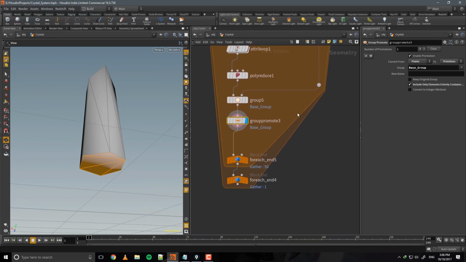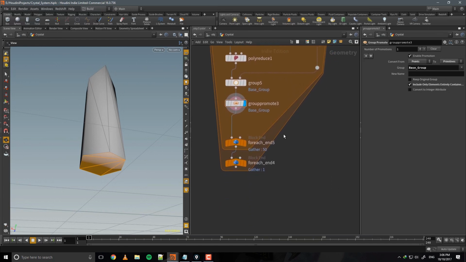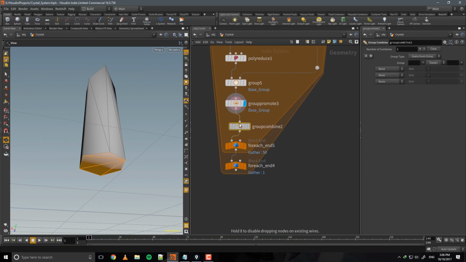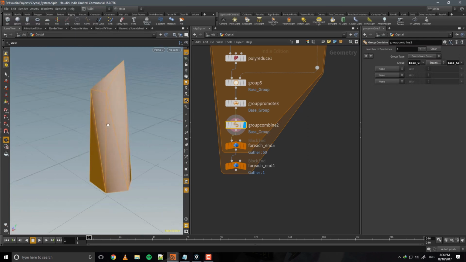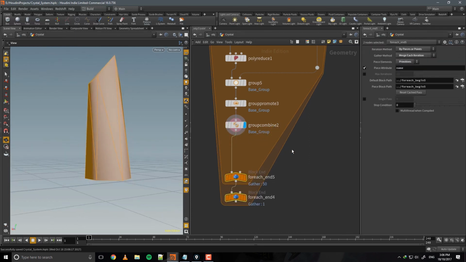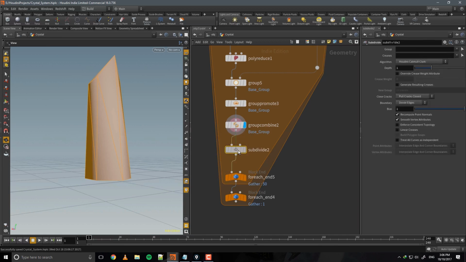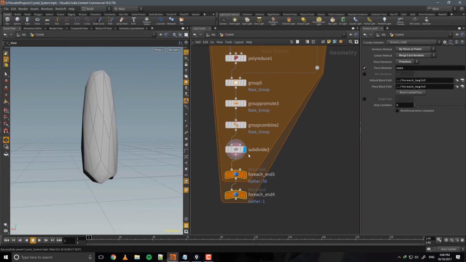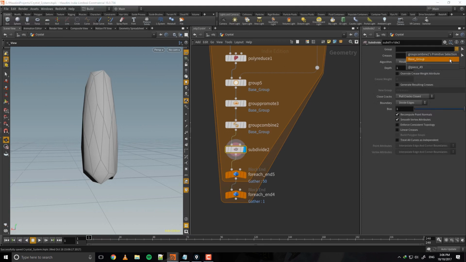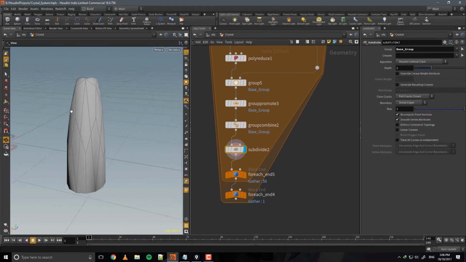Okay, and then I'm going to say group combine, because I want to invert that group selection. So I'm going to go to here, base group equals all but base group. Okay, then we're going to lay down a subdivide. This is just personal preference to me. I do like looking at them this way. See how what it's done is it's put the points up there. So I'm just going to say group by the base group. There we go.